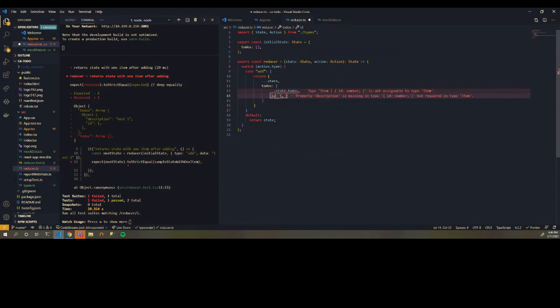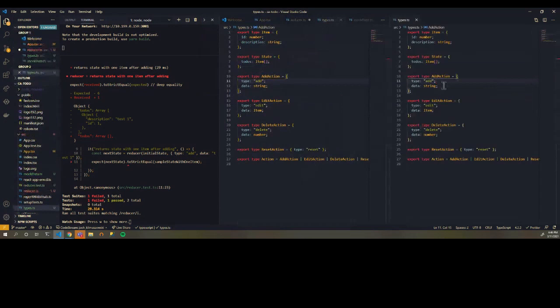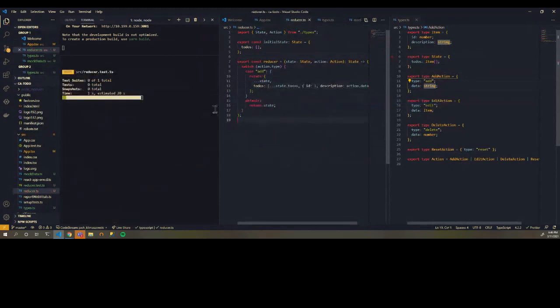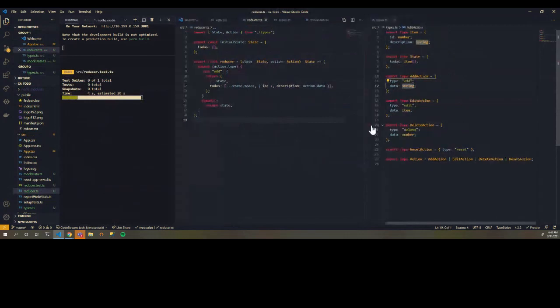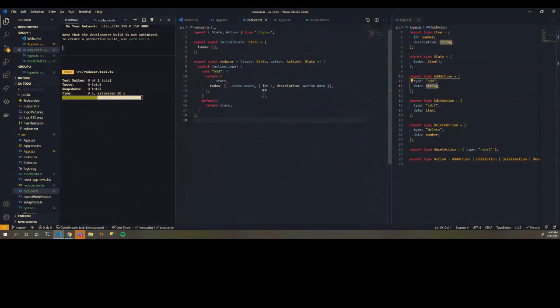not sure what to do there. Let's say 1 for now. And its description, going back to types.ts. If we look back at our add action, the data coming back here is a string for the new description for our to-do item, right? So this description is going to be action.data. So this should satisfy our test.